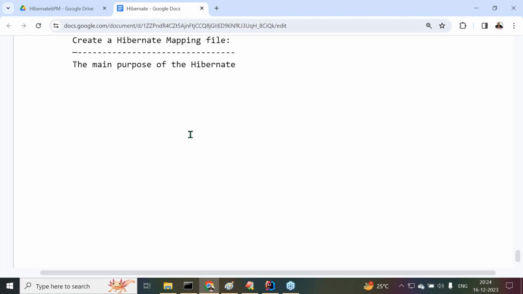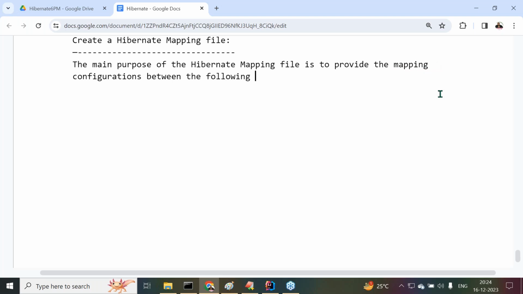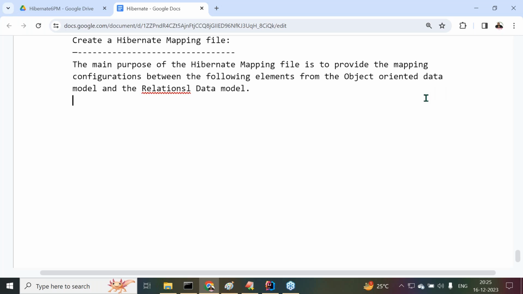The main purpose of the Hibernate mapping file is to provide the mapping details, mapping configurations between the following elements from the object oriented data model and the relational data model. What are the various object oriented data model elements that we are getting here?